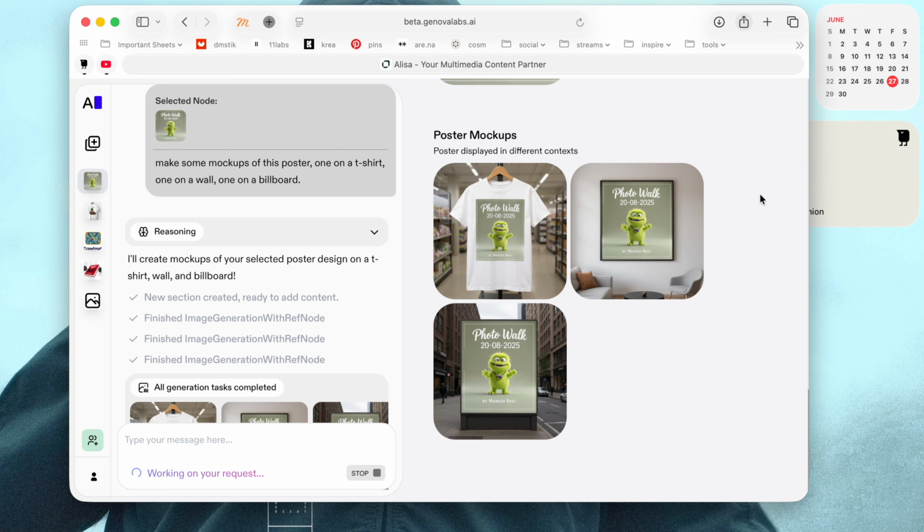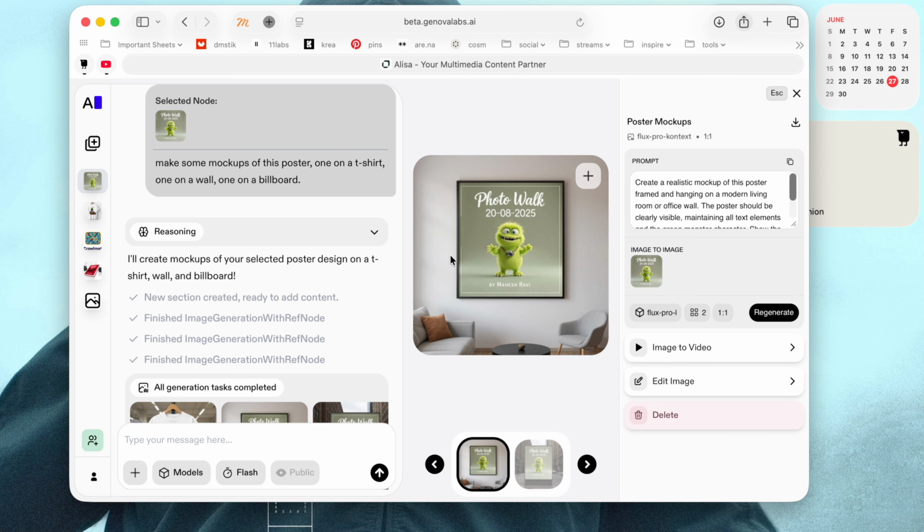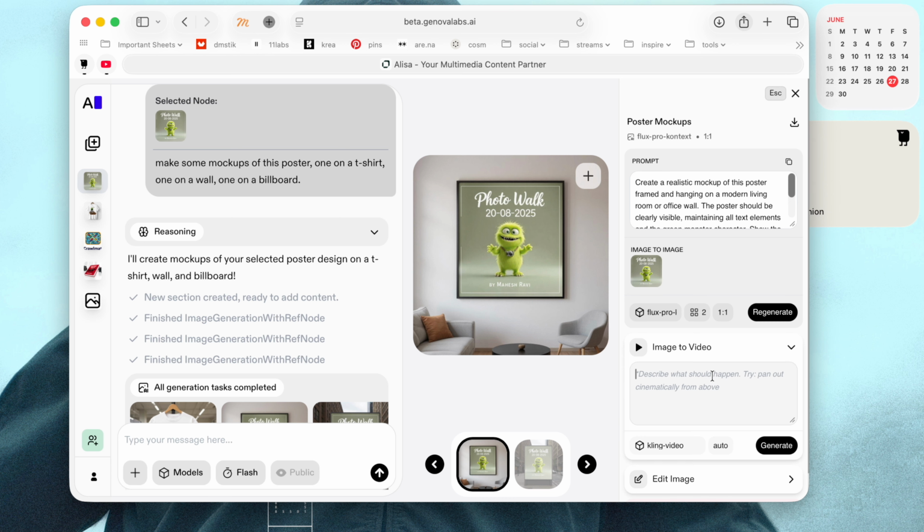So without touching a tool, look at how it's done and how it adapted the aspect ratio to fit into those kinds of mockups. This is really, really amazing. Now, another thing that we would try is, at this point, I want to make this into a video. So what I'm going to do is I'm just going to open this up. I'm going to say that I want to convert this into a video. And let me say camera zooms out, people walk by.